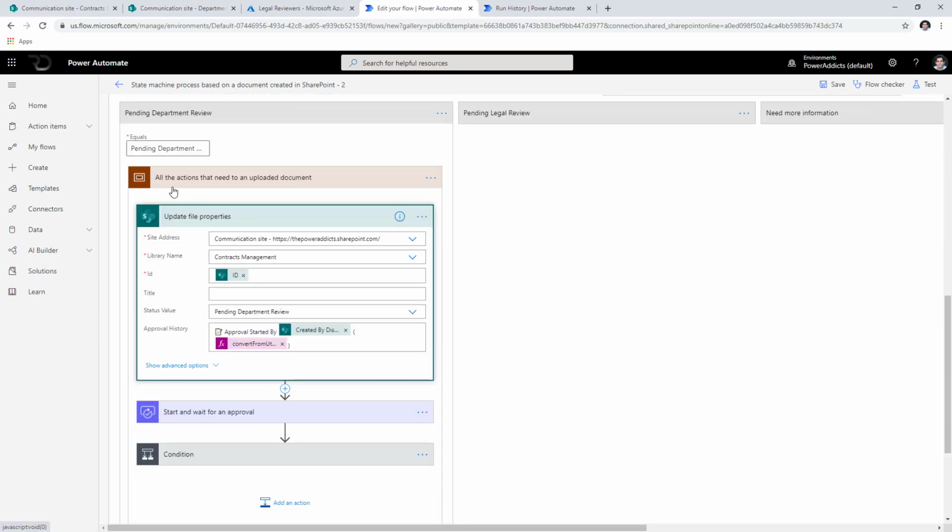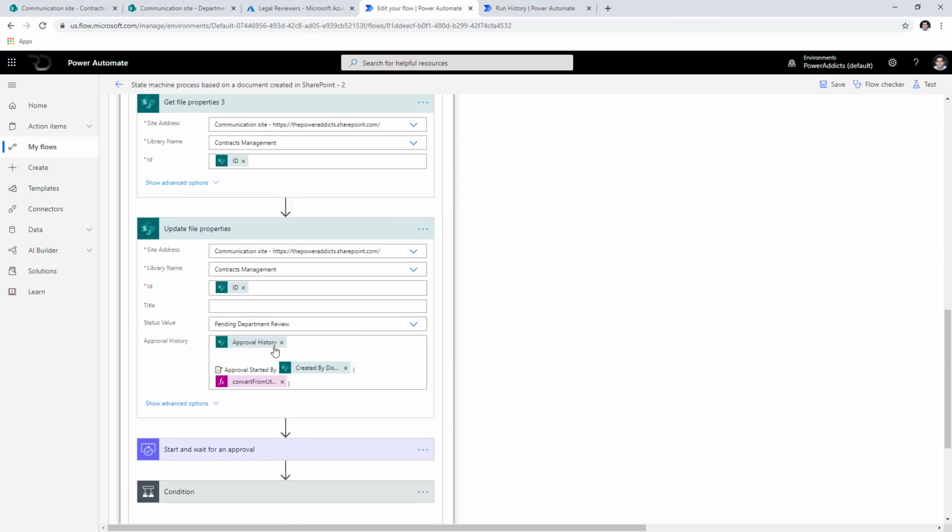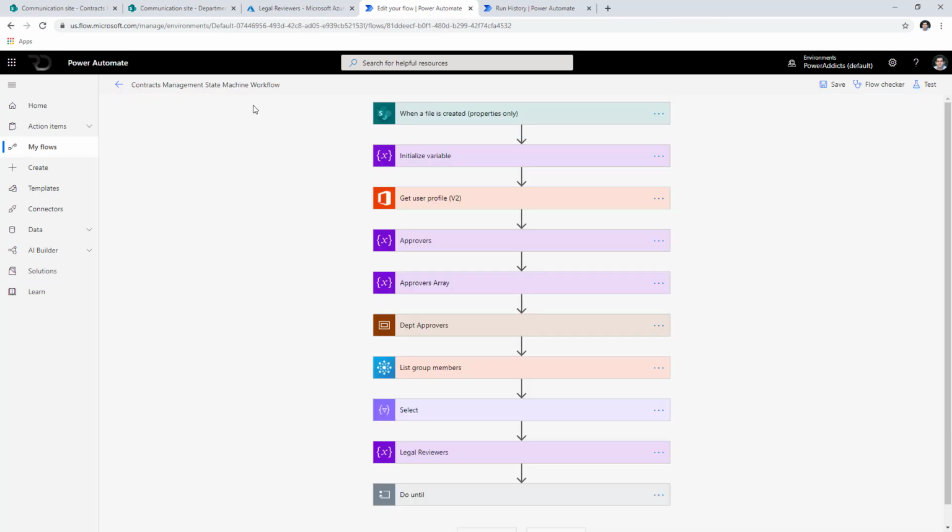So this is the information that we have for the pending department review. Now note that the pending department review can also be re-triggered. If any of the reviewers mark it for need more information, then the original requester has the option of resubmitting. So I need to have the entire approval history right here as well. Just added that get file properties action again right here. Okay, so we've got this. So now that my flow is complete, I will go ahead and save this flow.